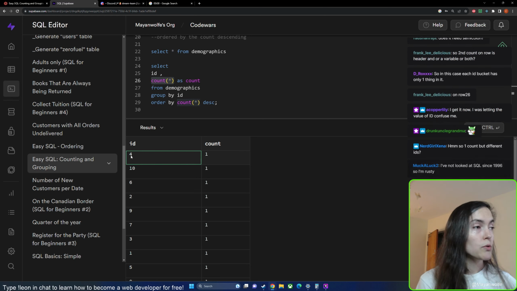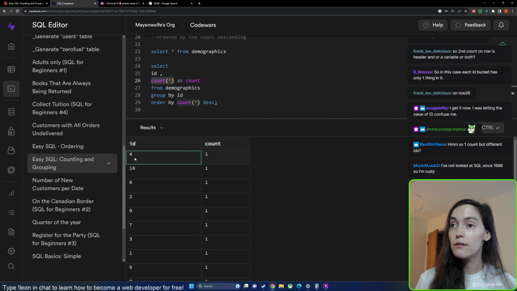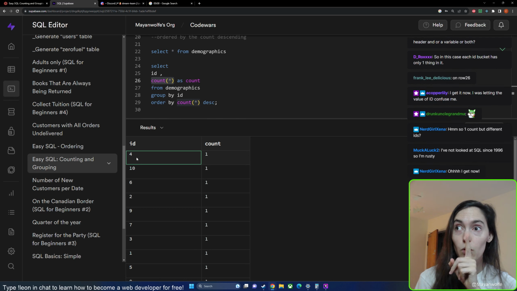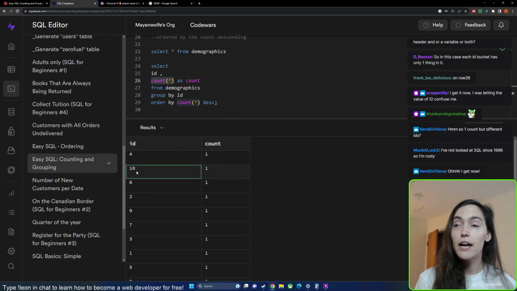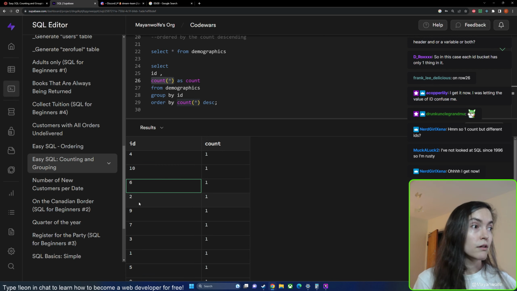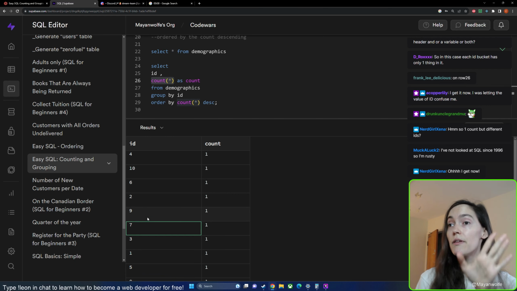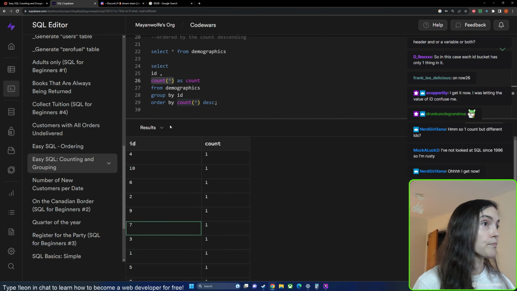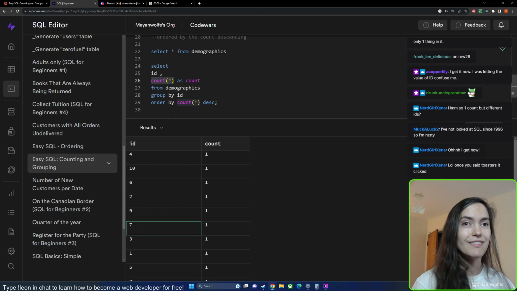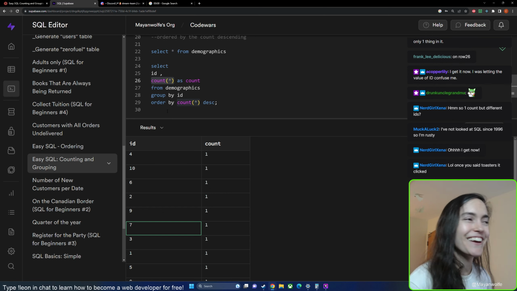So how many rows have an ID of 4 in our table? 1. How many rows have an ID of 10? 1. How many rows have an ID of 6? 1. 2, 9, 7. All of them have a count of 1 because IDs are unique. Yeah, it's the toasters. There you go.